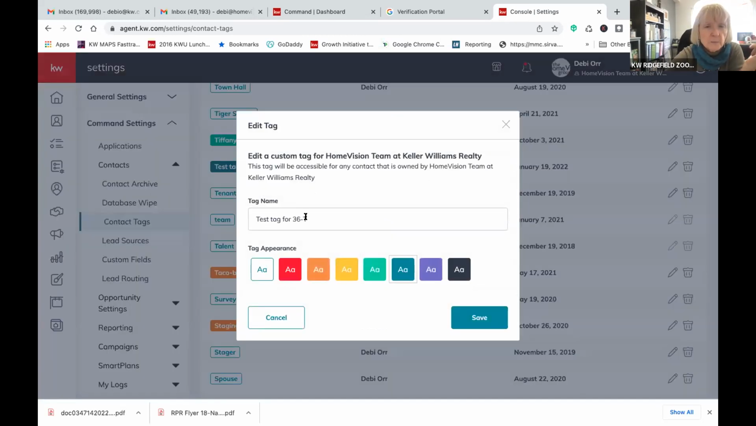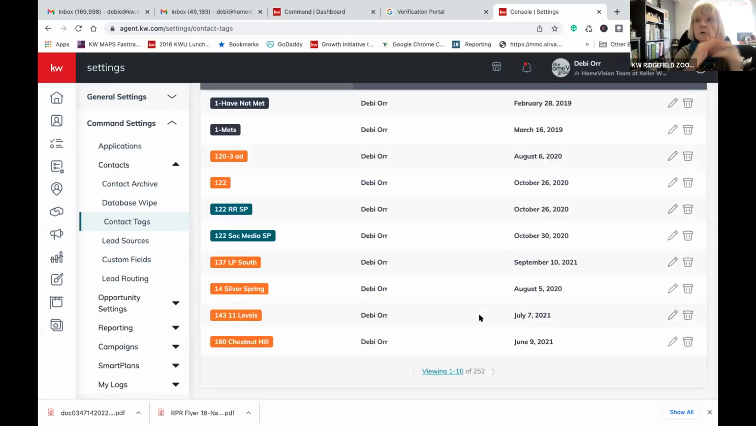And if you screw up, you can always change anything about it. Oh, I didn't want it to be that. I want it to just say tag. And so there it is. Now it's fixed. You can always make changes. And if you make changes, the changes will happen on the contacts that you have that tag set to. Okay, that's how you do it globally.